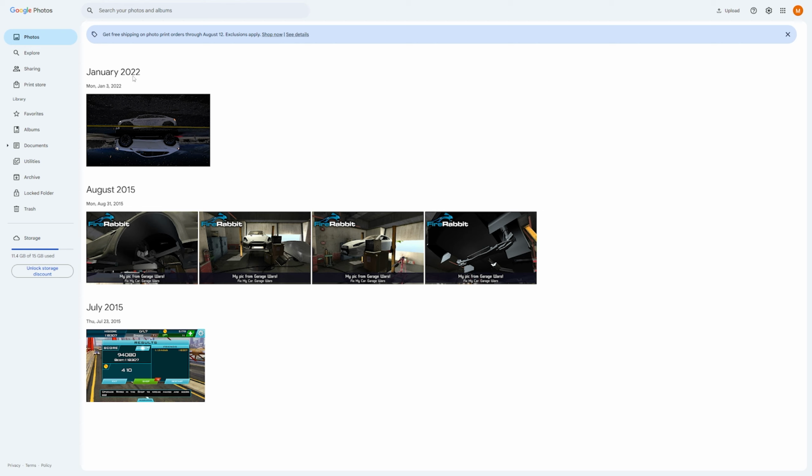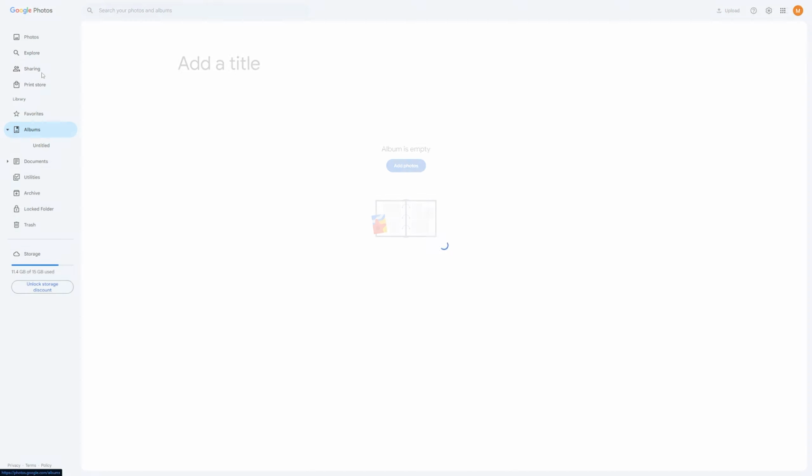If you have any photos in Google Photos, they will all be shown under the Photos tab once you log into your Google Photos. From here, you can organize them by, for example, creating albums. To create an album, what you need to do is go to Albums, and then from here you can create an album. You can choose a title and add the photos from your Google Photos there.